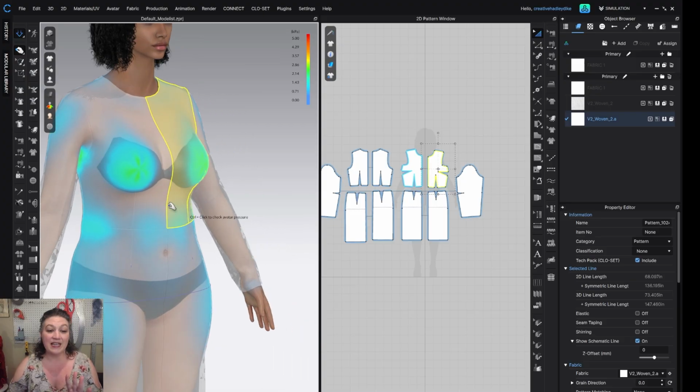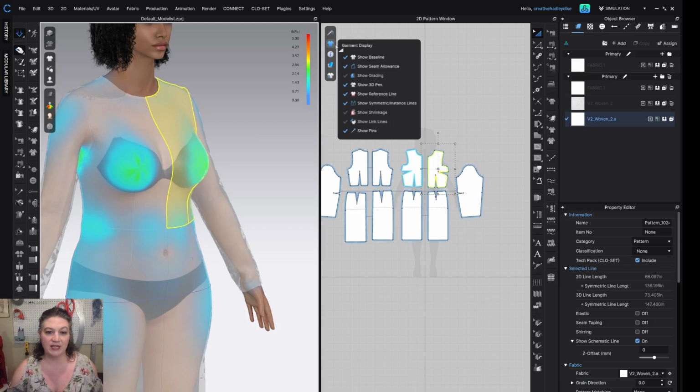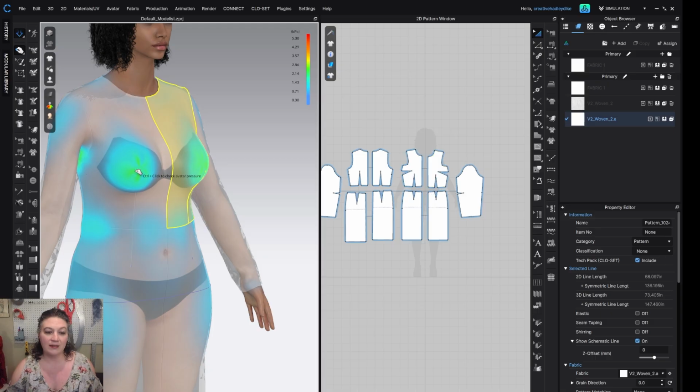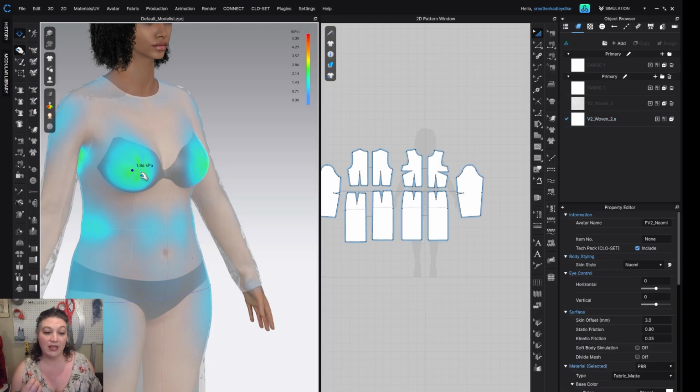Now, if you actually want to see exactly what each of these areas are, I always love CLO 3D because they always tell you the exact steps you need to take to use the tool that you are working with. So we have this extra little menu that popped up right next to my cursor, and it says hold control and click on the avatar to get your precise reading. If I click right on my breast right here, because we can see it's in the green, it's going to pop up that it's a 1.8 kPa.